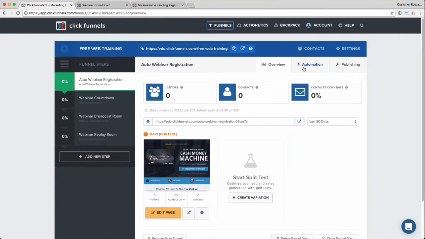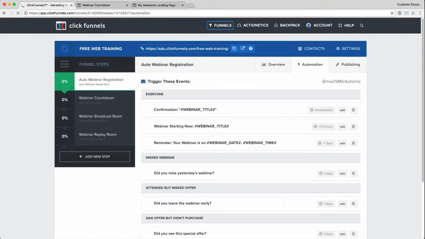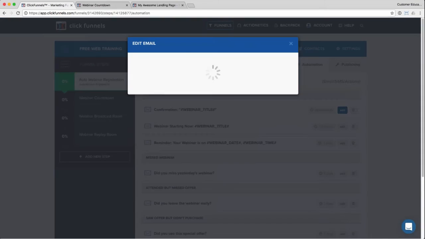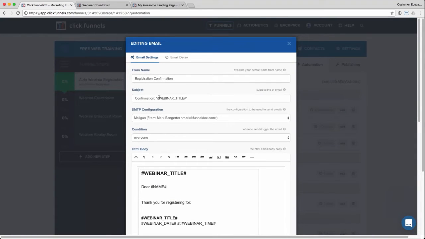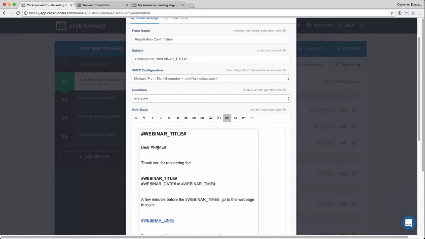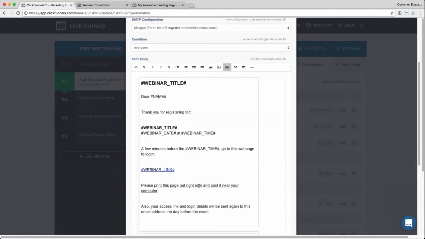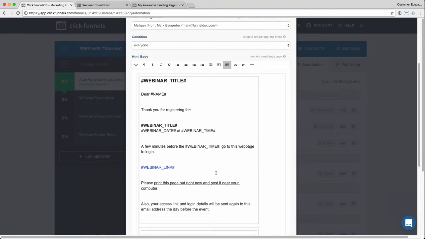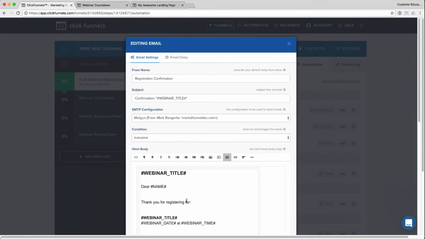With the auto webinar registration, under the automation tab here, there are some emails that are already set up to go out. This merge tag right here is going to automatically update with the name of your funnel. That's why when I set up the funnel, I called it free web training instead of just auto webinar. It's going to populate with their name, the webinar title, the date and time that they select, and then it'll have the link here. And so you can come in here.